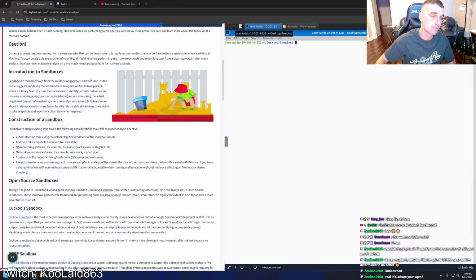A sandbox is a term borrowed from the military. A sandbox is a box of sand, as the name suggests, modeling the terrain where an operation has to take place, in which a military team dry runs their scenarios to identify possible outcomes.